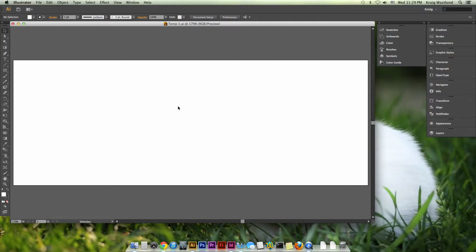So in front of me I have an artboard ready to go, ready to start working. One of the major tools that you're going to use are the rulers and the guides. So let's find out how to use those.